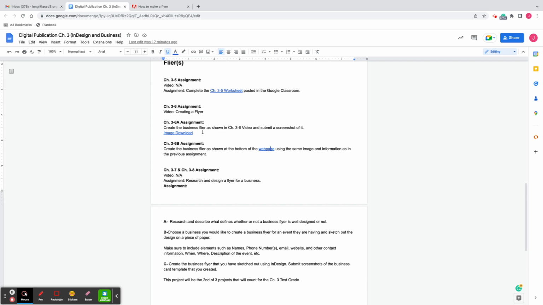Both of these will be done. After that, you'll move on to the assignment that will count as your test grade. That'll be where you research. Then you're going to sketch out your own and create your own in InDesign, and that will be for your test grade. All right, if you have any questions, be sure to ask me in class.